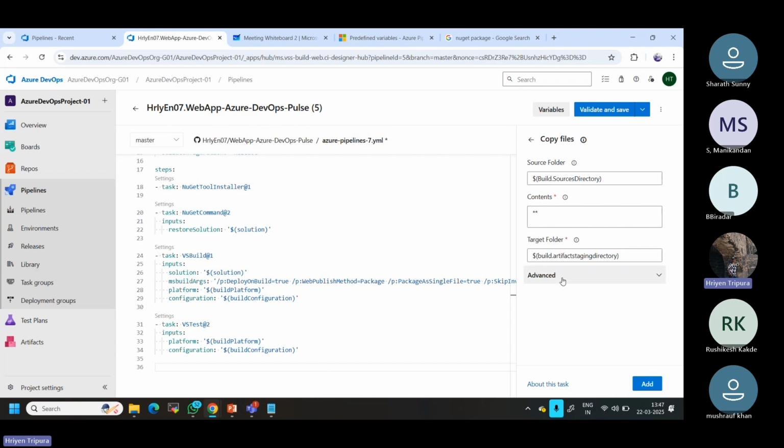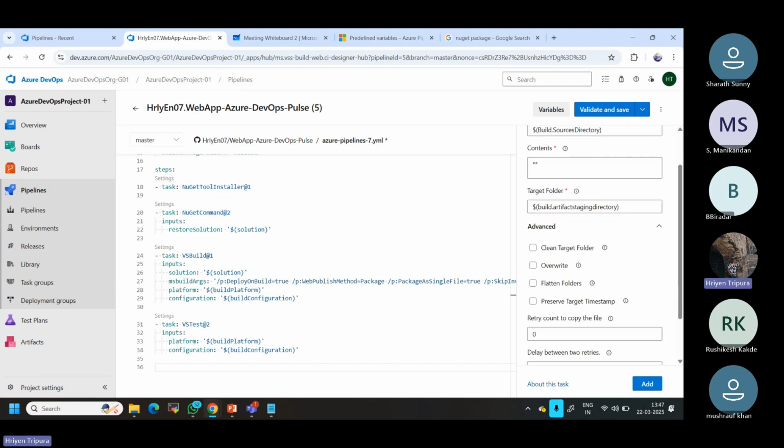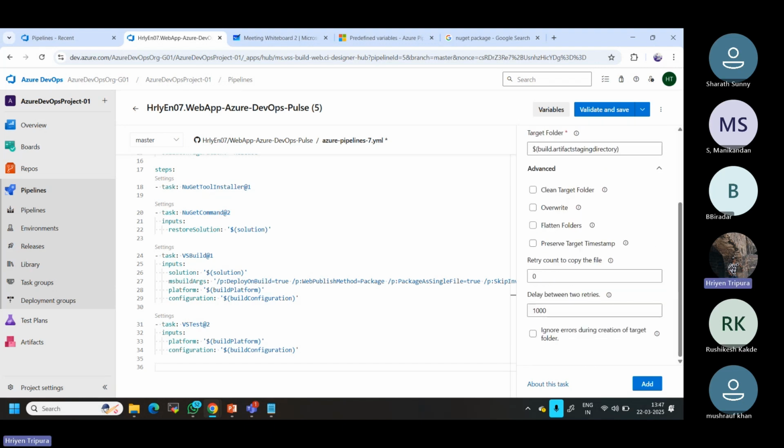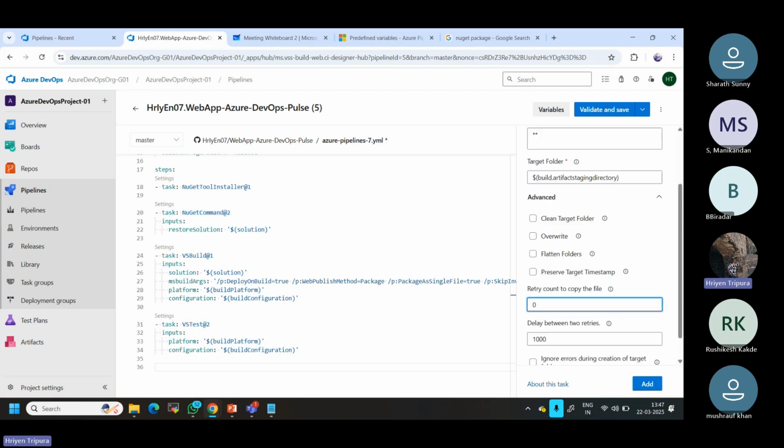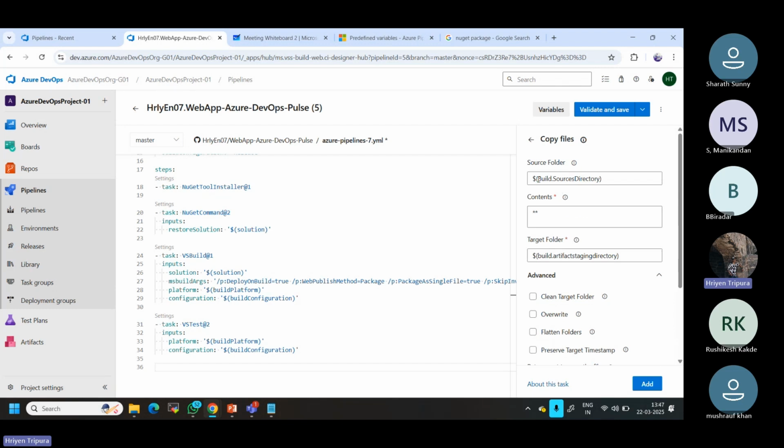Then in the advanced step, if you want, you can see Clean Target Folder. If there is any existing content, you can clean that up also. You can do Overwrite Existing Files. There is also a Retry Count, so if there is any issue you can retry it. So all these options are there. For now, I will keep the defaults and just focus on the source and the destination.